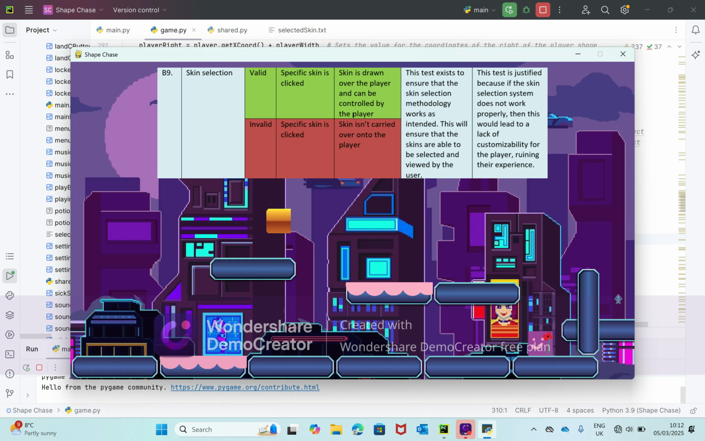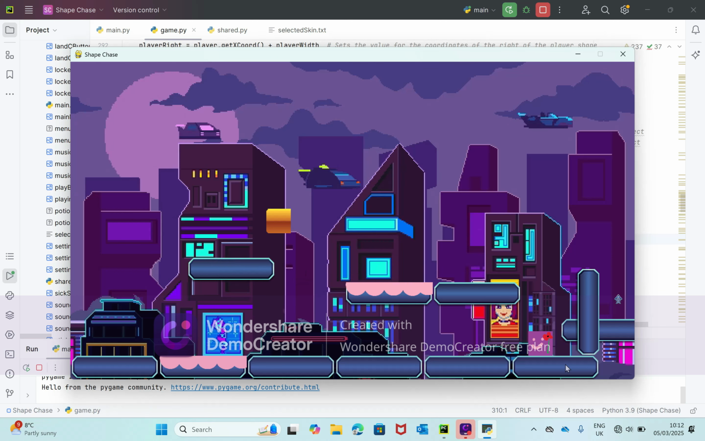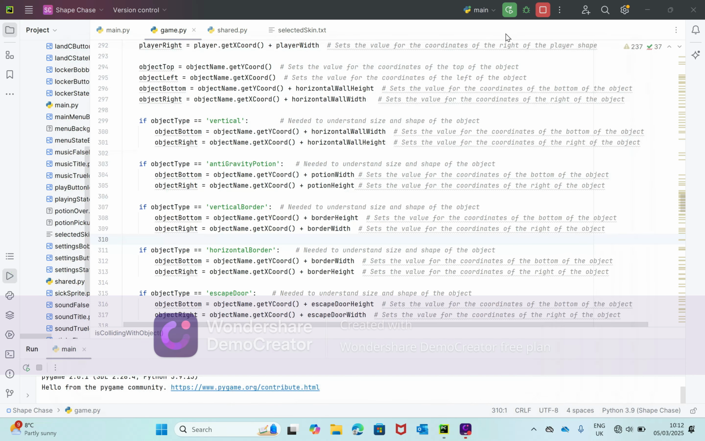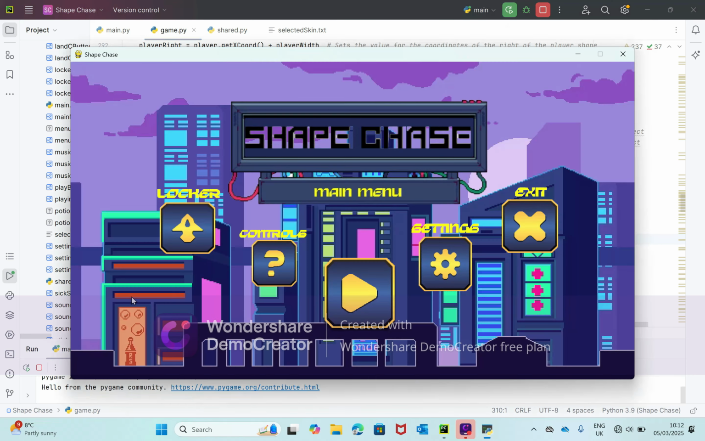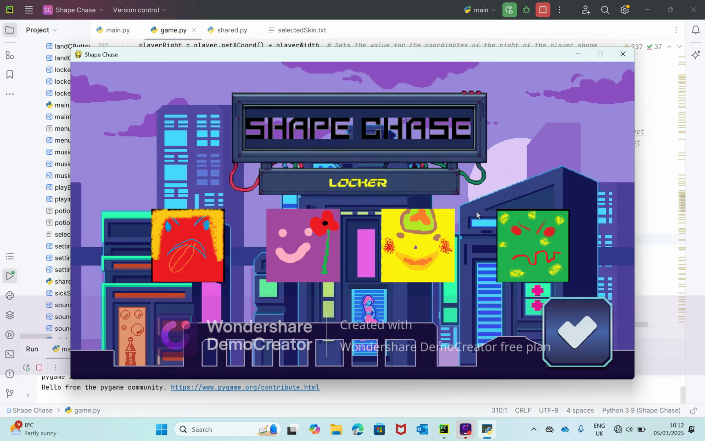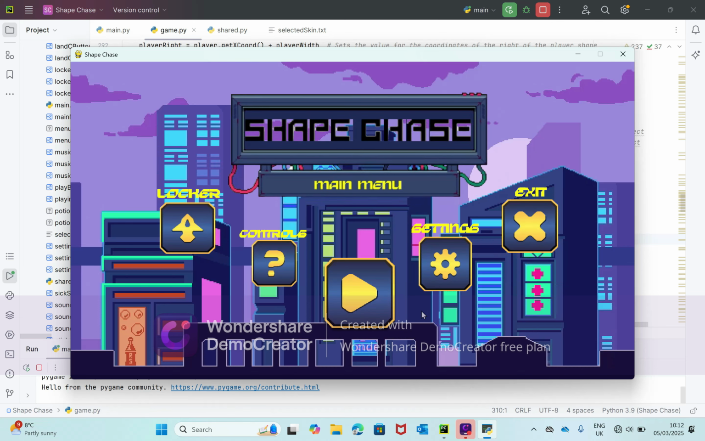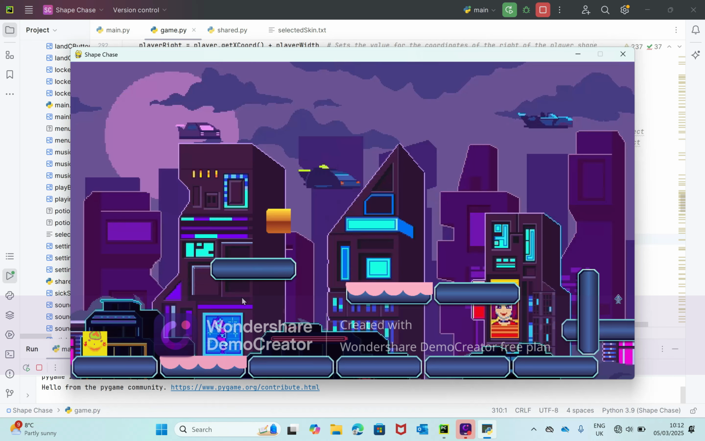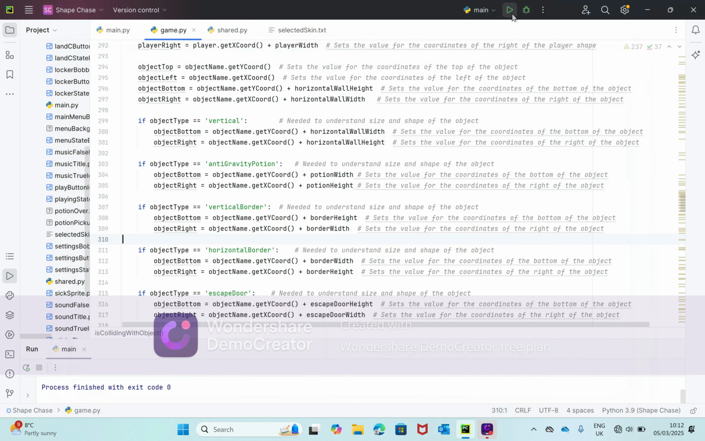Now B9 is the skin selection. So here it ensures that the skin that I've selected in the locker state is carried over. So if we look now, you can see I have the freaky skin equipped. If I restart my game really quickly and I go back here and I choose a different skin, for example, I choose the funny skin, you will hear an audible cue. Bum bum. And you can see that the funny skin is here.